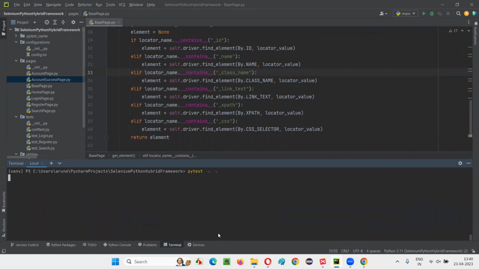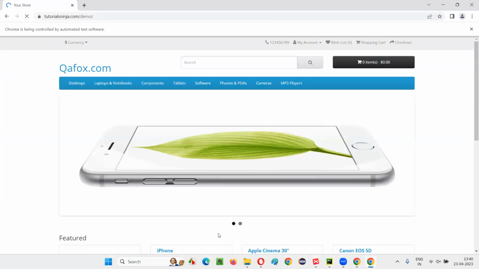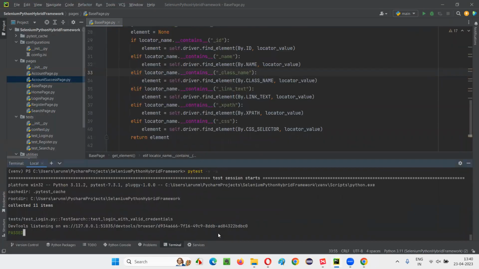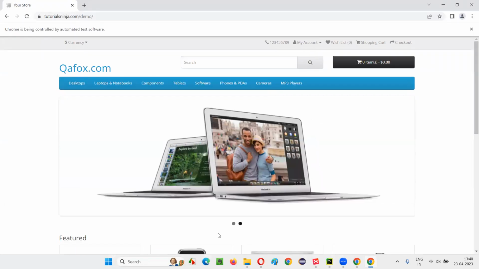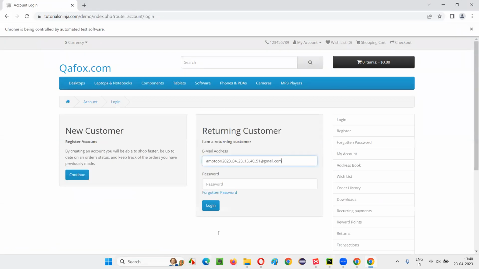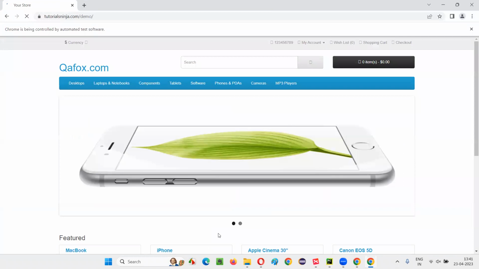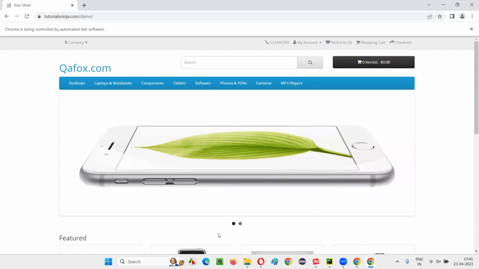pytest -v -s, press enter. If the scripts are running, it means the fix is working fine. So for the best. Yeah, working fine. You see, the tests are working fine. That was the problem. A small mistake I had made: I was passing the locator value and checking whether it is ending with XPath. That is not correct, right? I also have to pass the locator name, which ends with either XPath or CSS, along with the locator value. So by making this small change to the framework, the fix has been done. So let's wait for all the tests to run.